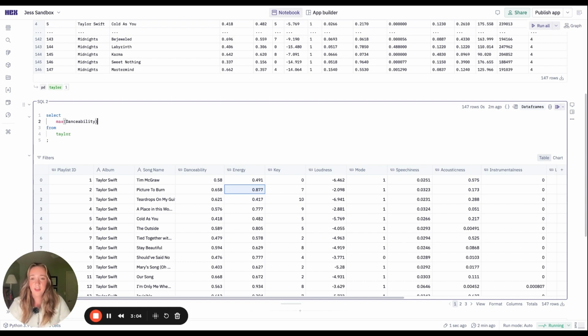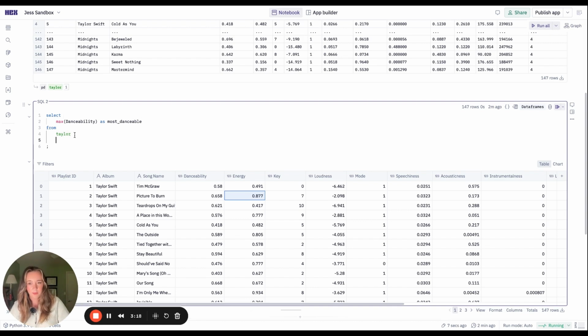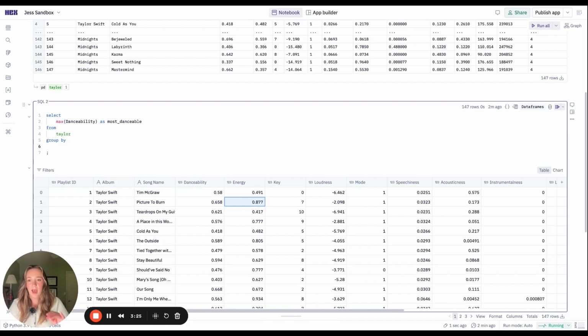Okay, so we're gonna take the max danceability and rename this as the most danceable. So we're gonna do the max by every album. So we're gonna have to group by or segment by every album and then take the max danceability per album.